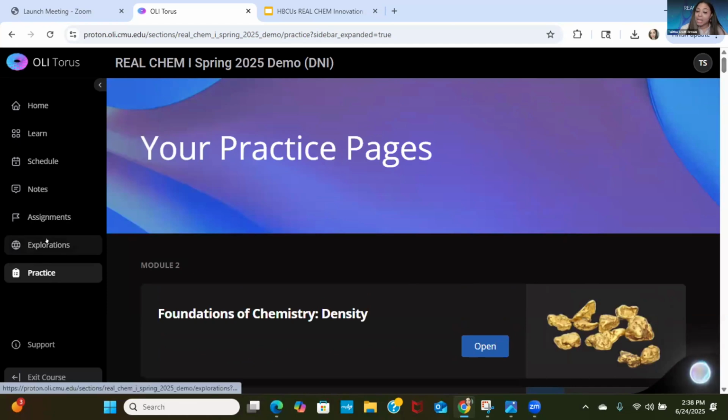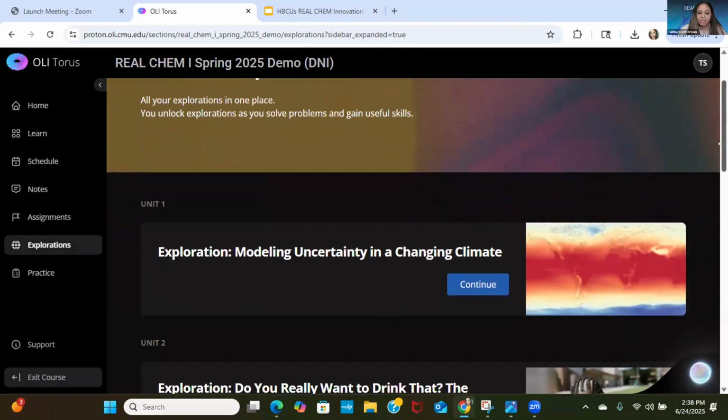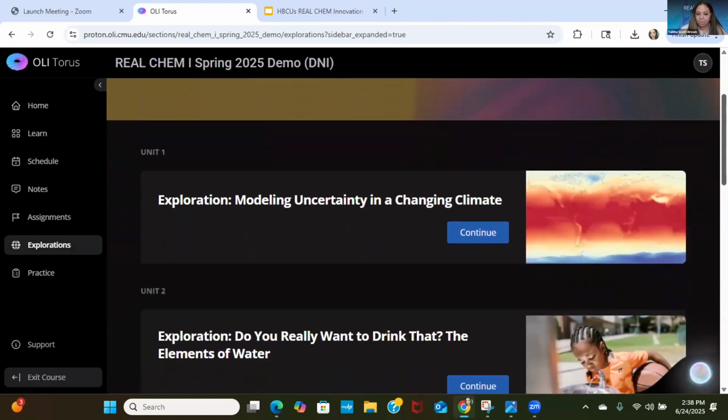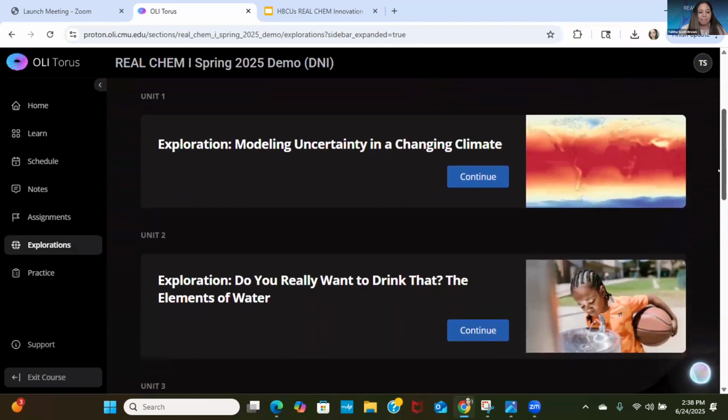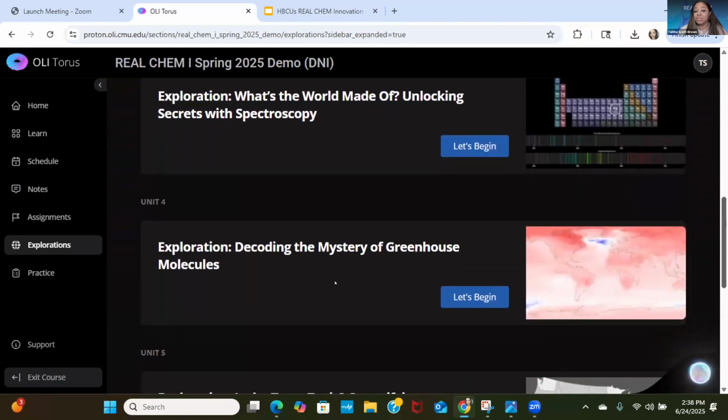I do want to take you back now to explorations. Jerry mentioned this briefly. So this is our immersive learning experience. It's hands-on. So think of it as a lab activity. So focus once more on the doing and not memorizing. These are real-world examples used to promote the act of learning and personal connections. Let's name a few of these titles here. Do you really want to drink that? The elements of water. We have decoding the mysteries of greenhouse molecules. Again, all of these are things that if our students are not aware are going on in their world around them, they will become aware and they'll realize that, wow, chemistry is not out of reach. This is happening in my backyard.